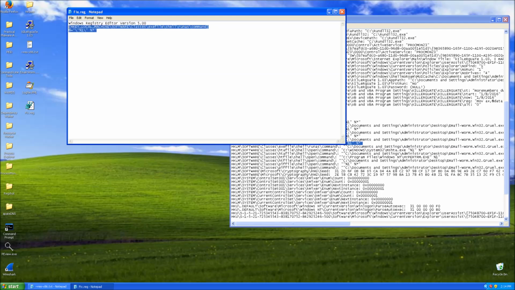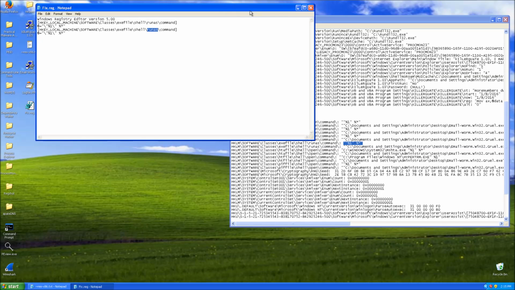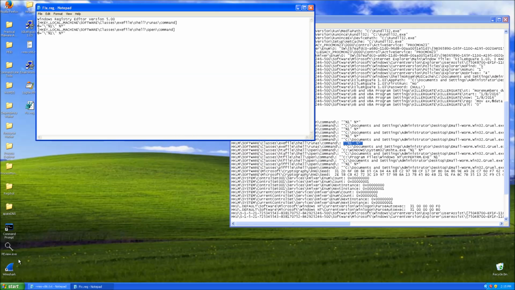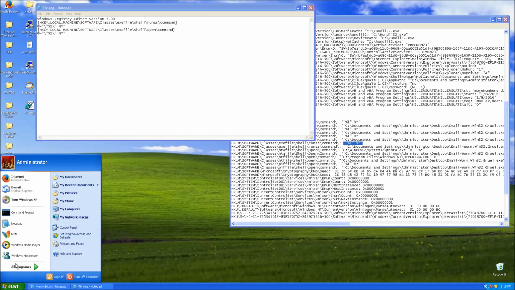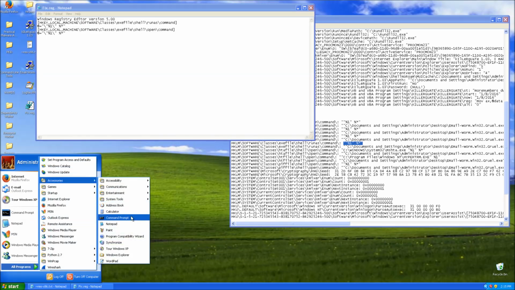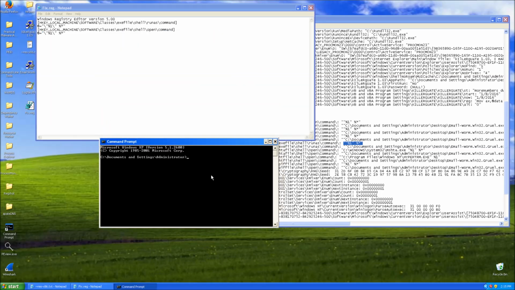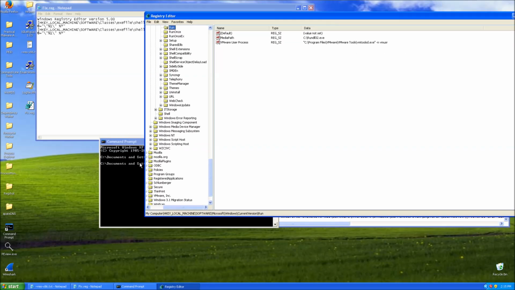Right, so let's also change the open. Right, so now we should be able to run this. It should work. Now we can open exe files. Alright, so it worked. Now that worked, so let's open up command prompt and then let's type regedit. So now we're in the registry.